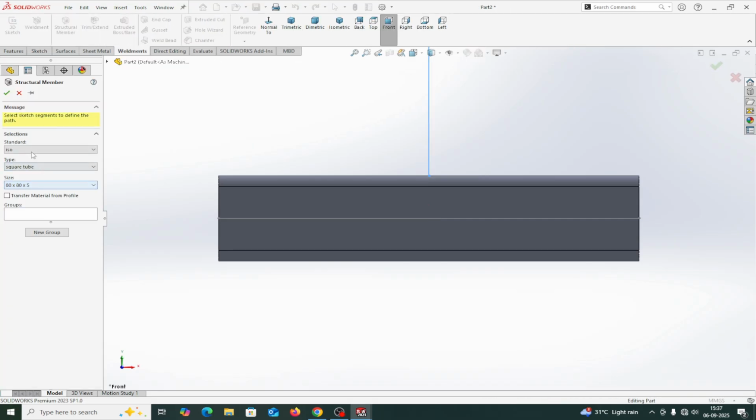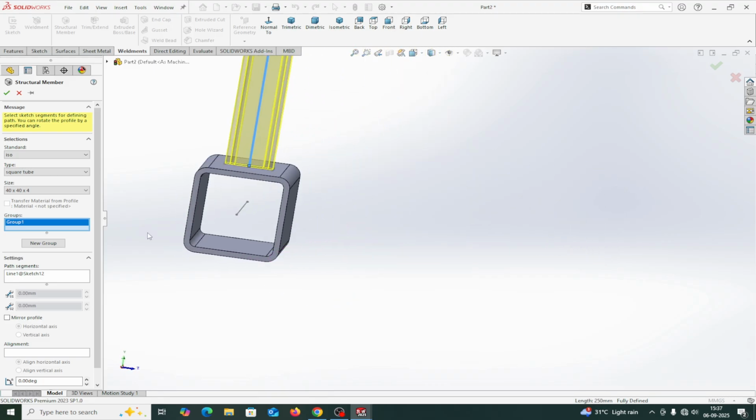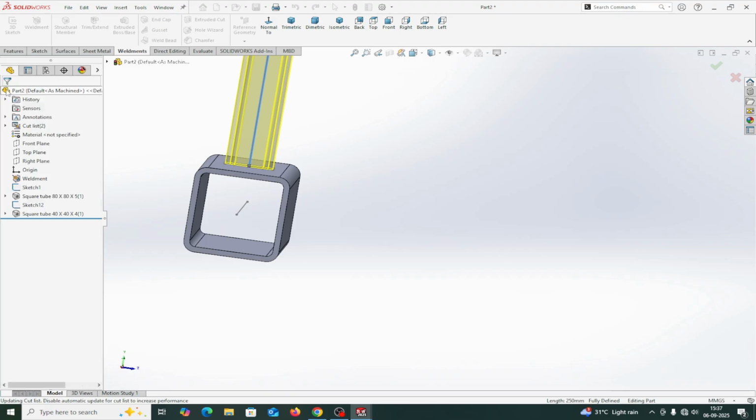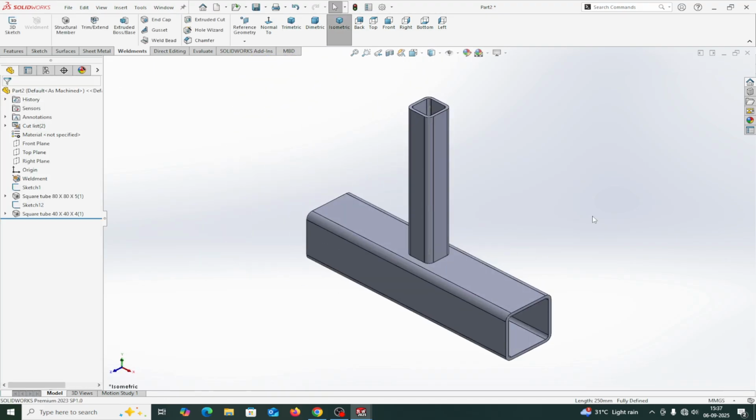This time I am taking the ISO standard square tube, but this time the 40 by 4 mm. You see this is the middle of this. I am making the simple steel structure. This is a simple steel structure.